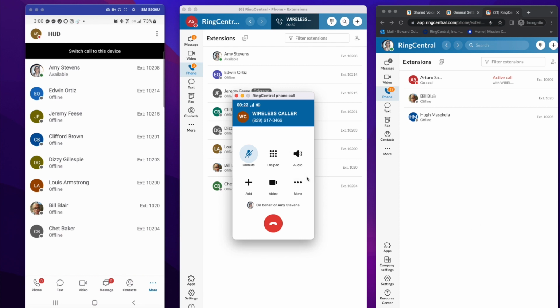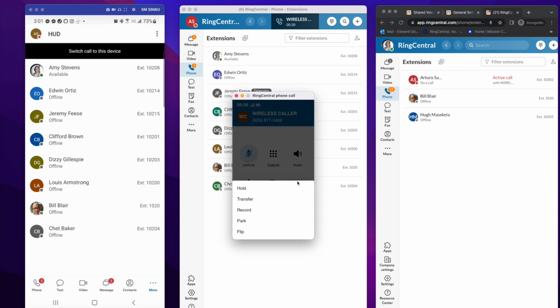That's important because he knows that this call that he picked up was on behalf of Amy. And now, naturally he has several options. He can take a message. He could transfer it to voicemail if necessary. But most importantly, he wants to let Amy know, if she's available, that he has a call for her. He could transfer it back to Amy, but I think one of the more efficient ways to do it is to park the call.